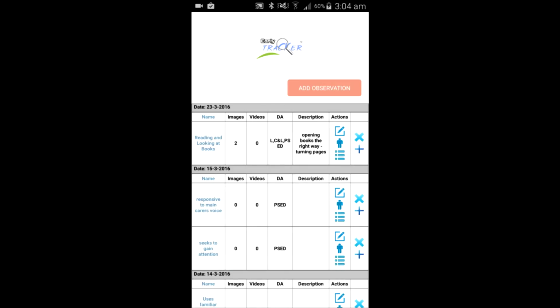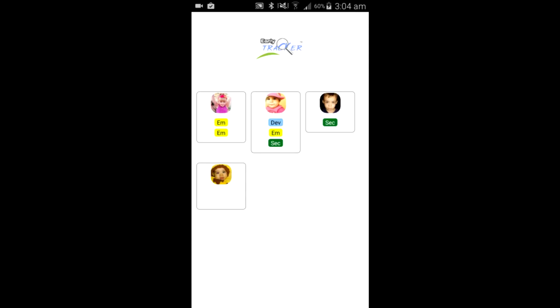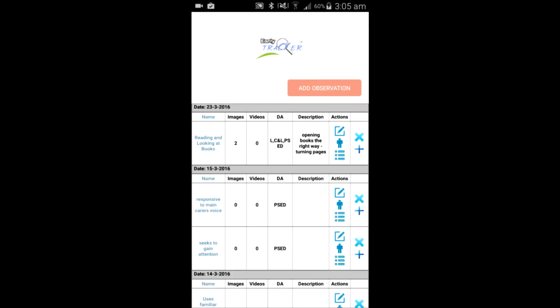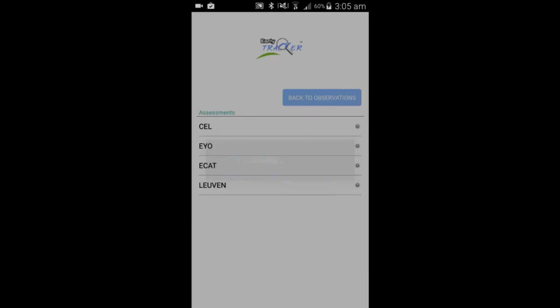Now we can check by clicking on the plus button here, and we can see that Amelia is added, and she's the only one that hasn't had any assessments assigned to her. The others that you see, EM, DV, SEC, are assessments that have been carried out for those children on this particular observation. So if we go back, let's do an assessment for Amelia.